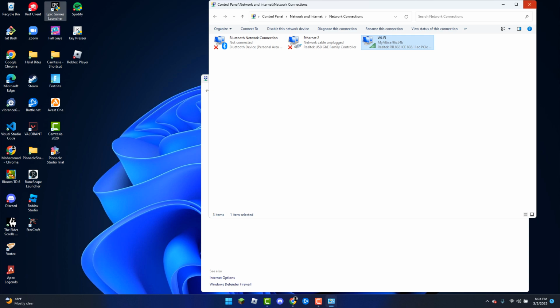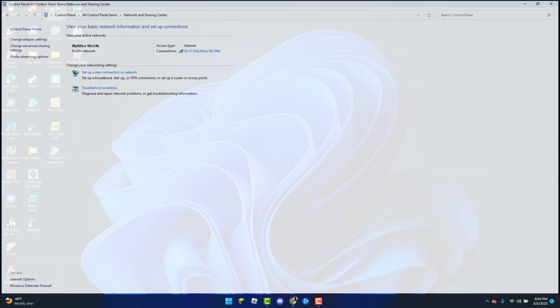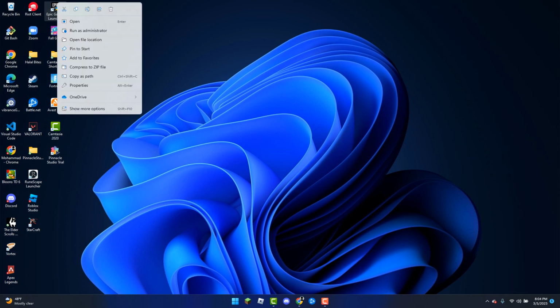close everything. And then what you can do is look for Epic Games Launcher, simply right click on it and then hit run as administrator and then click yes. Now once you open up the game this way, the error code should be fixed and you should have no problems whatsoever.